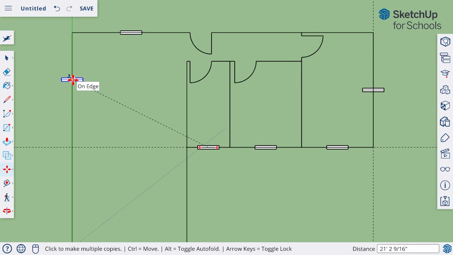And to the left over here. And then one more down here at this midpoint. When you're done stamping, simply press Escape to deactivate the tool.